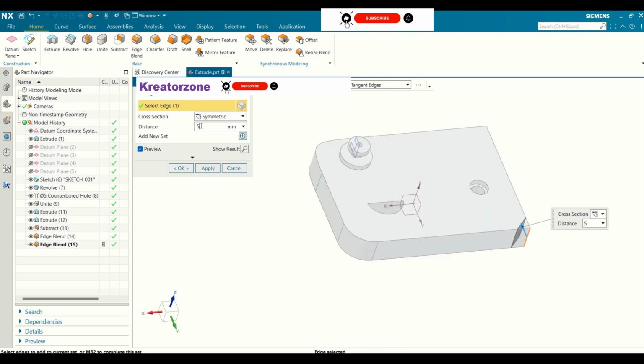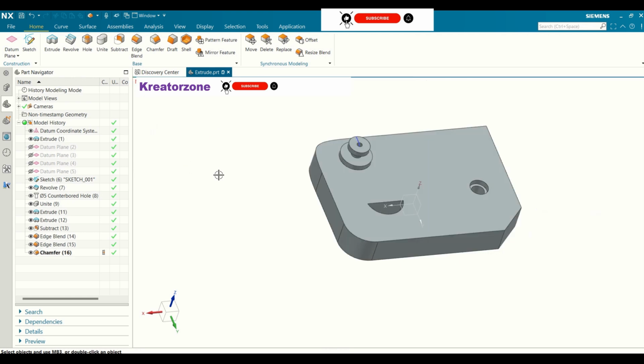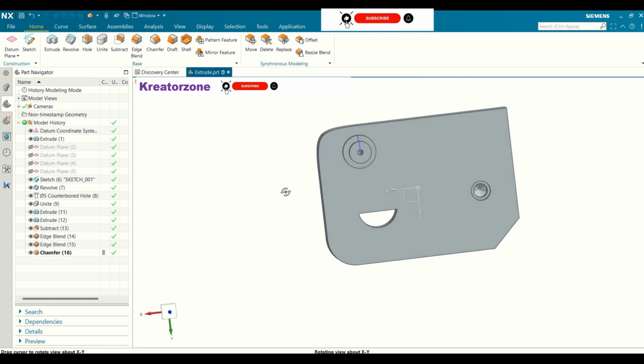Select the distance if it's symmetric. So I'm going to create 10 mm and click OK. So as you can see, the chamfer has been created.